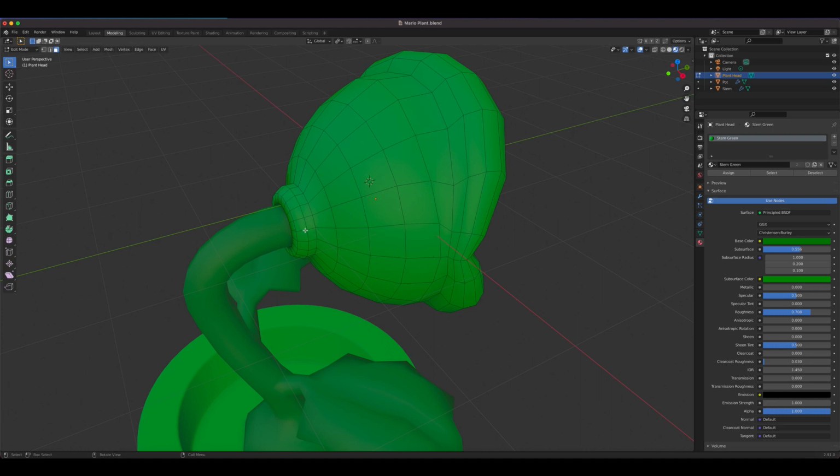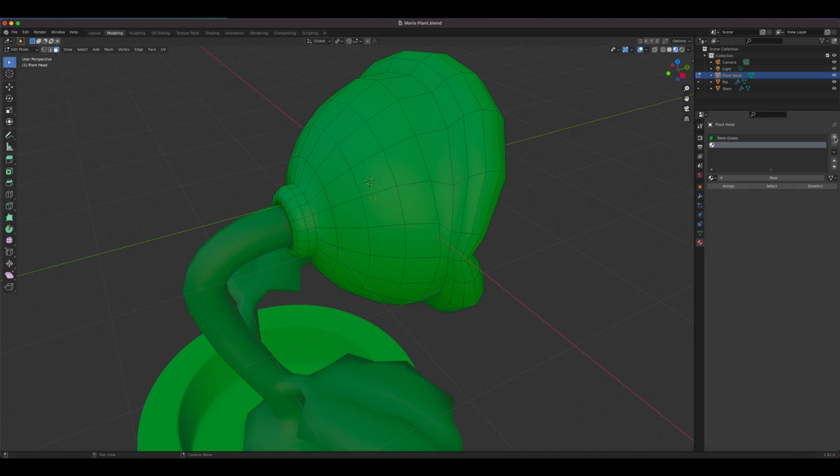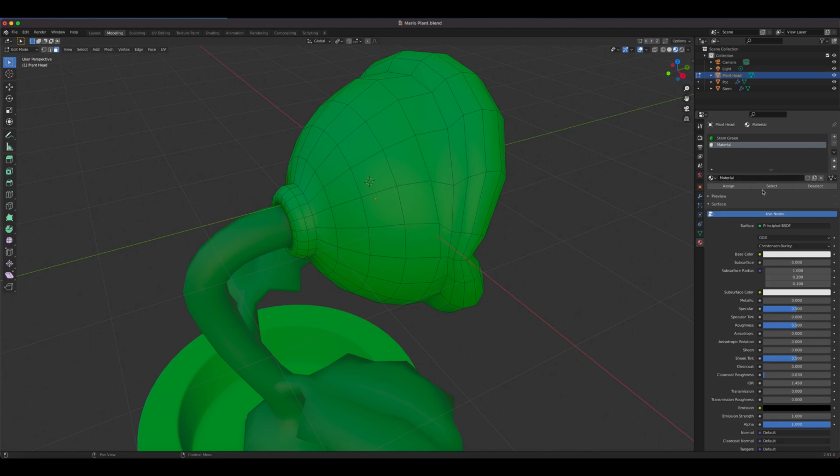So that's the one right there. So I'm going to add a new color, and then click new, rename this. This will be the red polka, which we'll add the dots to later on. We're going to give it a base color of red. Okay, really bright red. So now we're going to select the parts that need that.